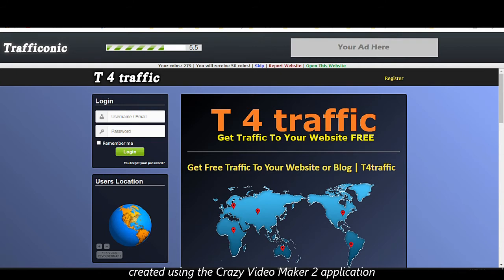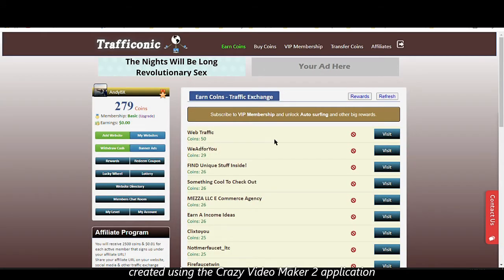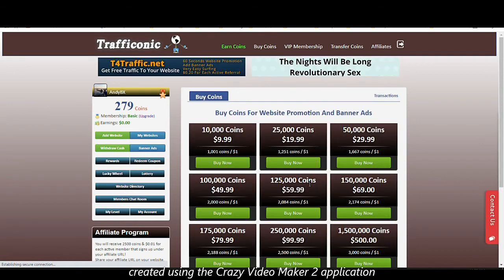Alright, so this is basically it. I'm not going to go through that. This is basically how to earn coins. You can also buy coins. You can check this out if you're interested in buying coins. And this is the VIP membership.